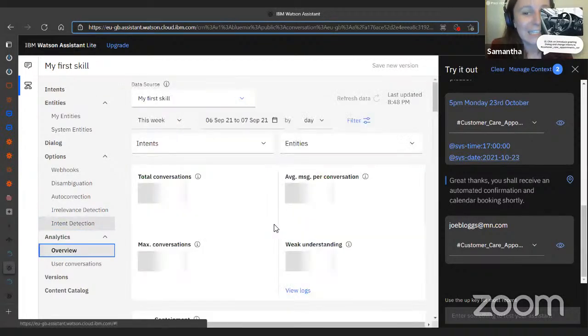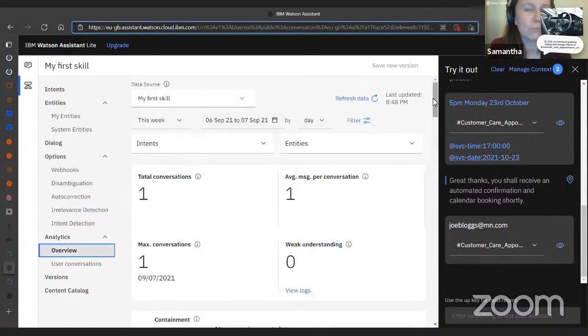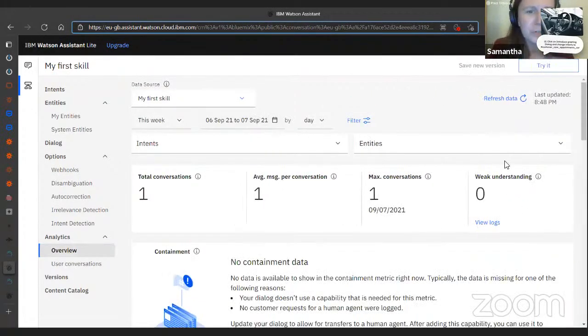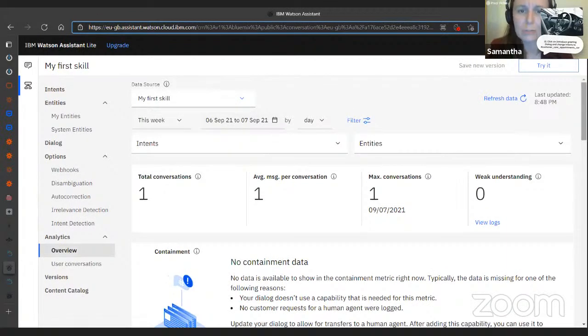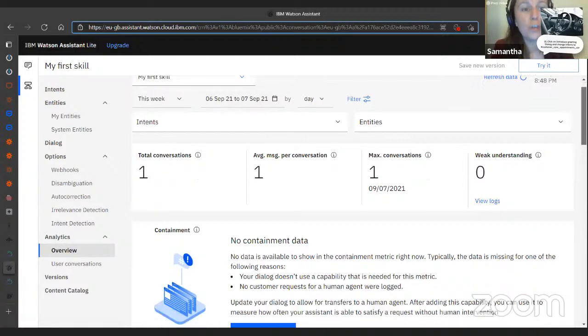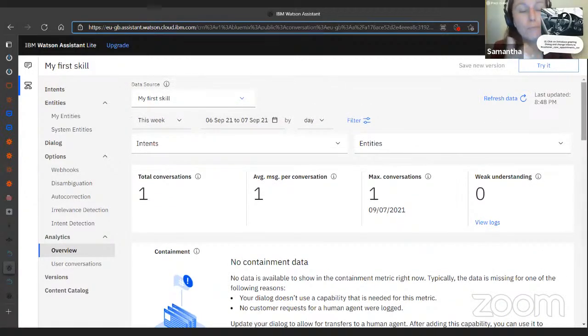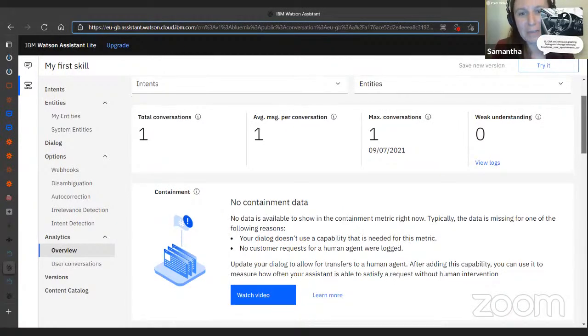And then you have analytics, okay? And here is where it gets really powerful. You have very little at the moment because obviously we just started building our own. But if you start training your chatbot over many days and weeks, you have the total number of conversations between a particular period, based on entities and intents. You have the average messages per conversation, the maximum number of conversations, and any understandings and the logs of any disambiguations. And that will then be used as a data set that you can retrain the application on, okay?